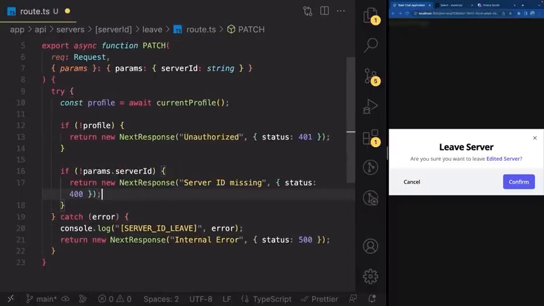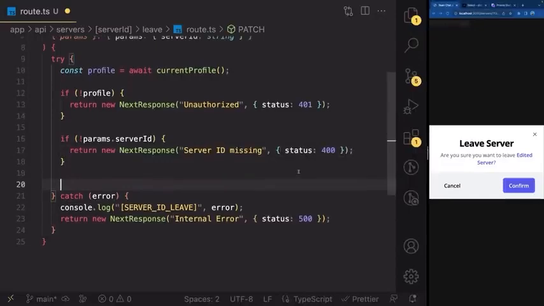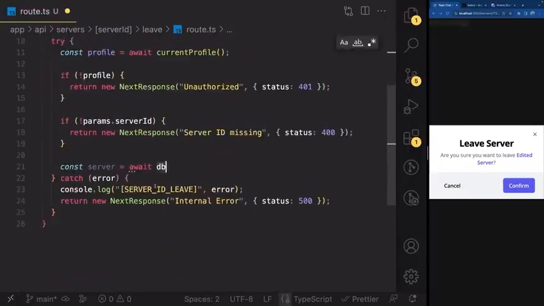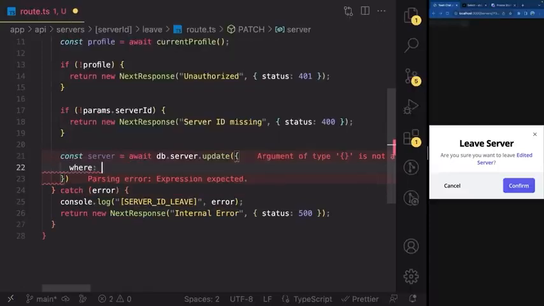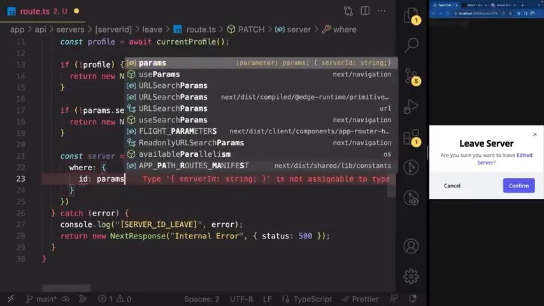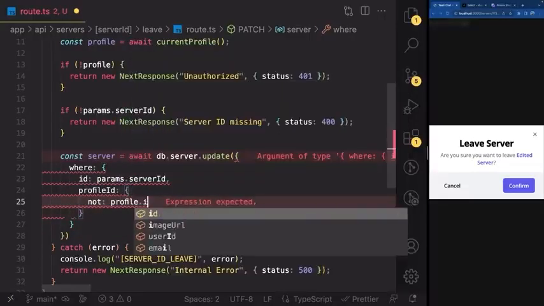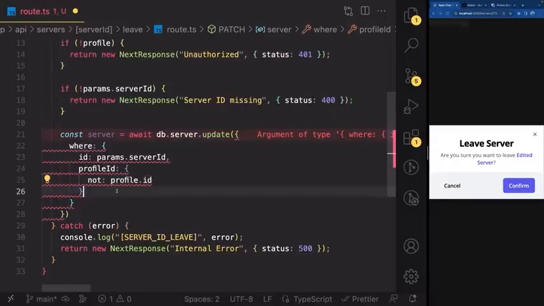So let me just do this and let me expand my window a bit. Okay, great. Now let's write const server equals await db, which you can import from @/lib/db. So make sure you have this import. And it's going to be db.server.update, where id is params.serverId and profileId is not profile.id. So we ensure that admin cannot leave the server themselves. So any profile ID is okay, but not the profile ID that created the server, aka the admin.